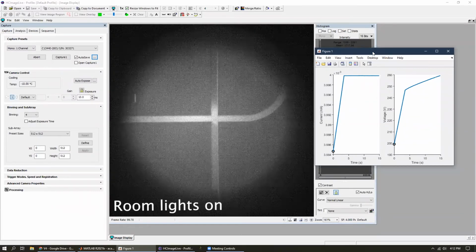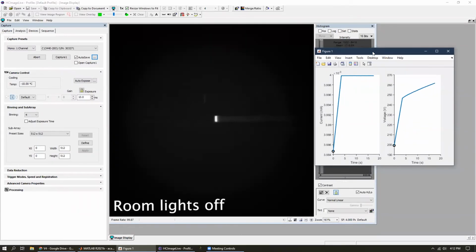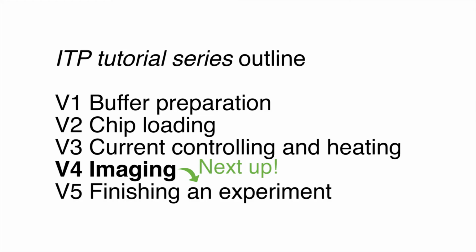If you perform an ITP experiment on an NS12A chip, you should observe, after turning off the room lights, a peak quickly forms downstream of the channel intersection. We're done. Proceed to video 5.